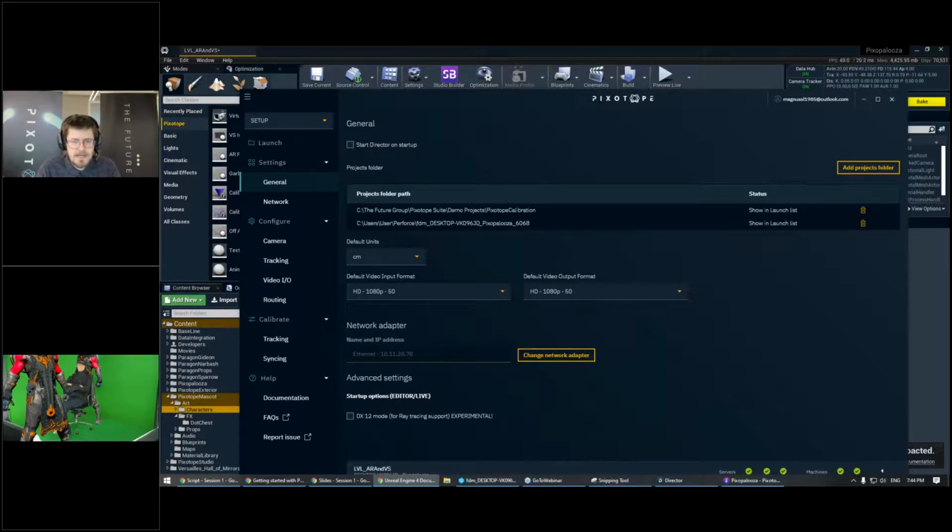Next question. Are there any plans to support NewTek NDI as a texture or camera source? I believe that has popped up a few times. I'm glad to see there's so many that are interested in NDI because NDI will be supported in our next release. So that's something for all of you to look forward to.